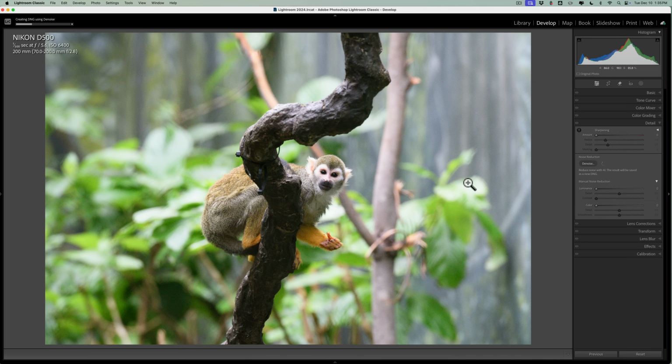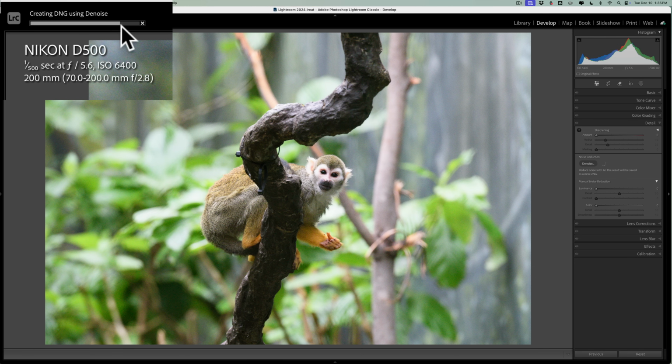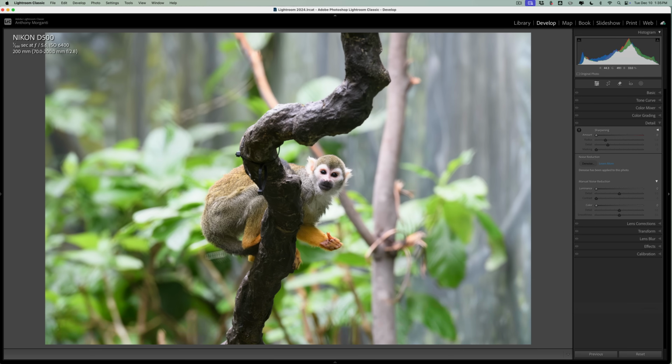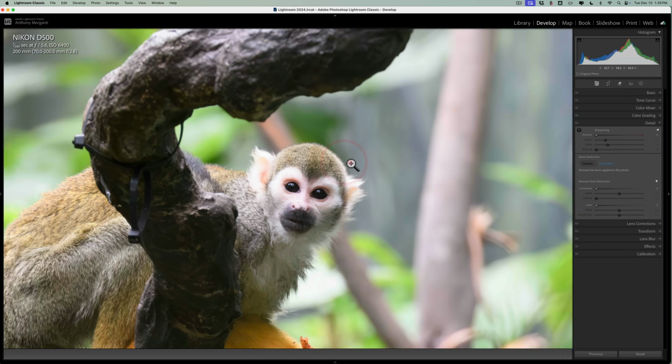So you could definitely use denoise. It won't be an issue as far as flagging it as AI was done. So wait for this to get done. You can see there's a progress bar in the top left-hand corner. And once it does, it should bring us right to that image. And I think it did. Yep. So this is our noise reduced image now.